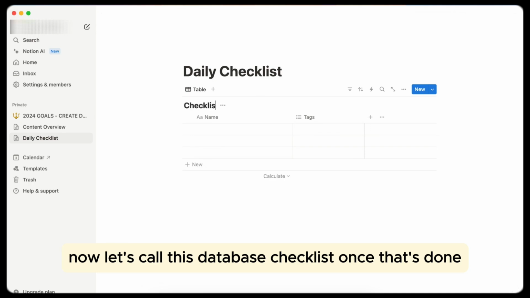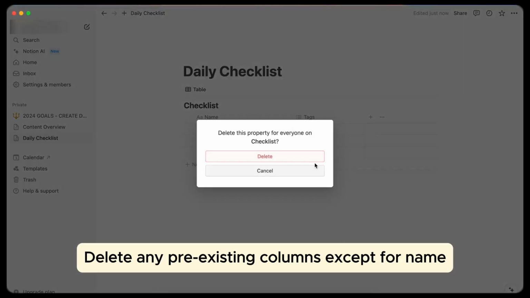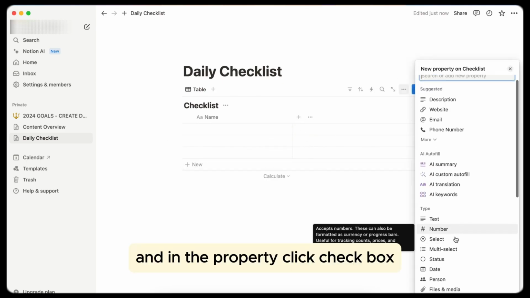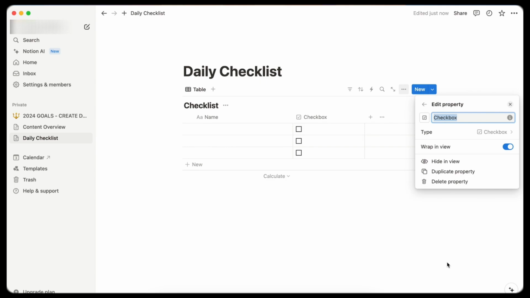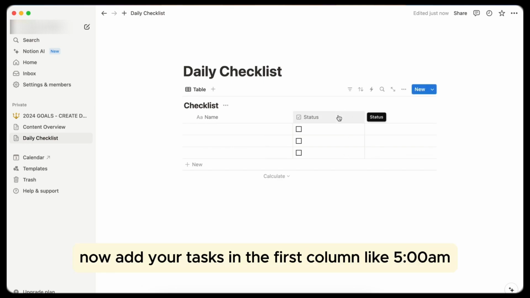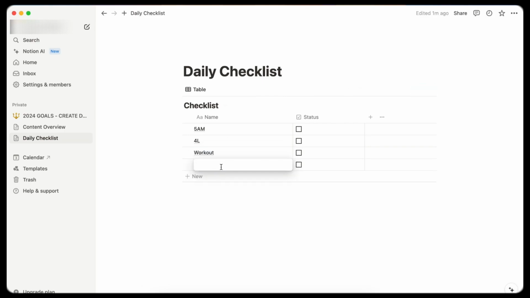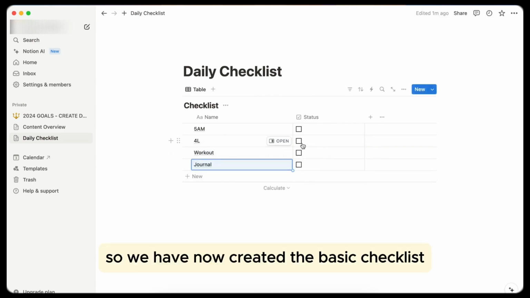Once that's done, create a new column called status, and in the property, click checkbox. You can also edit the icons. Now add your tasks in the first column like 5 a.m., 4 liter, workout, journal, etc. So we have now created the basic checklist.